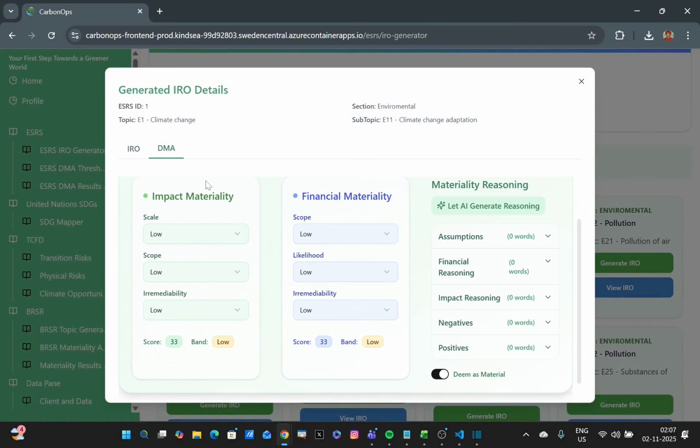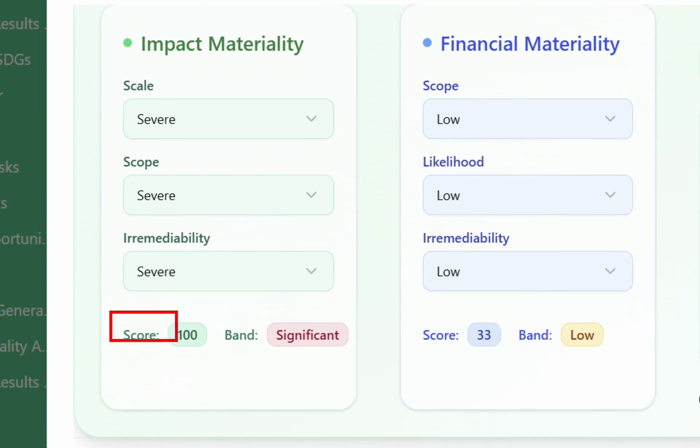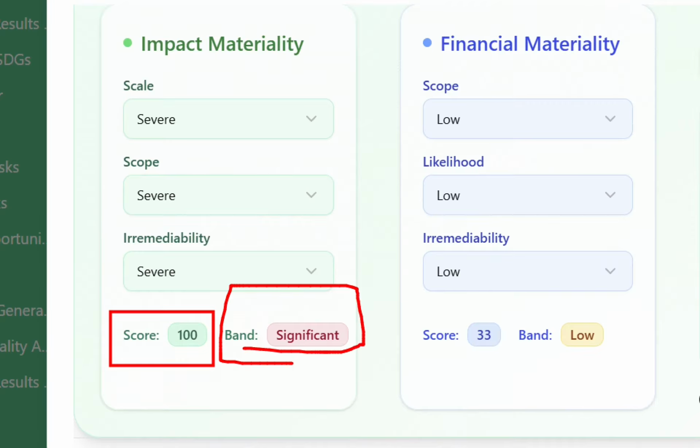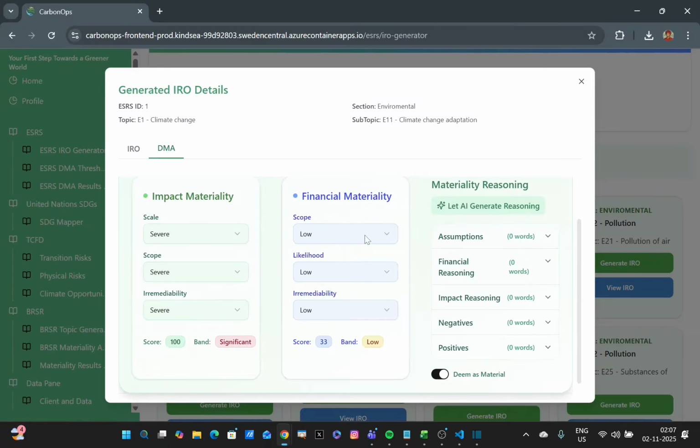Now I've observed that this topic is material for every company out there. So I'll rate everything to severe. Same goes for scope, same goes for irremediable character and impact materiality. So you could see that I have a score of 100, and then the band is set to significant, which means it's impact material. Topic is impact material. I'll do the same for financial materiality. Rate everything to severe so that the final band score is significant.